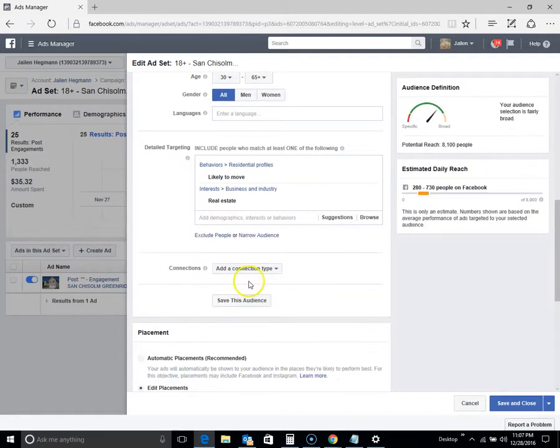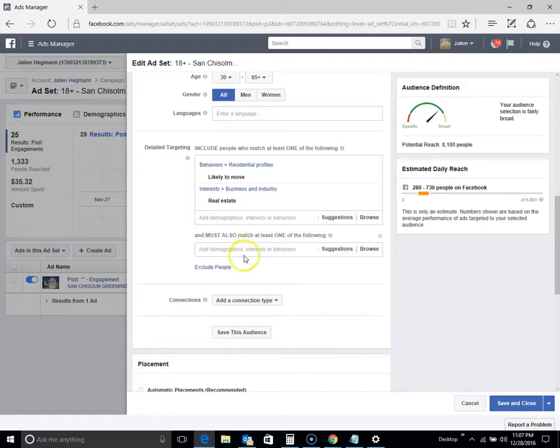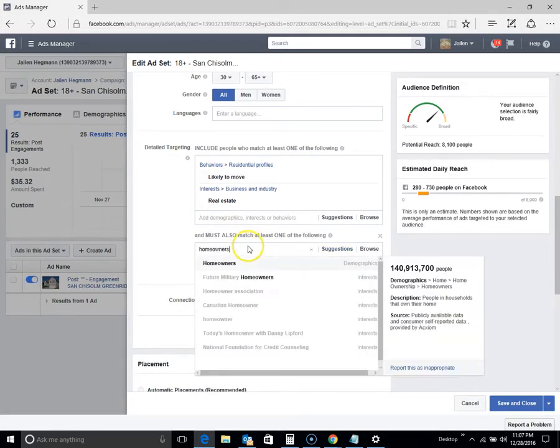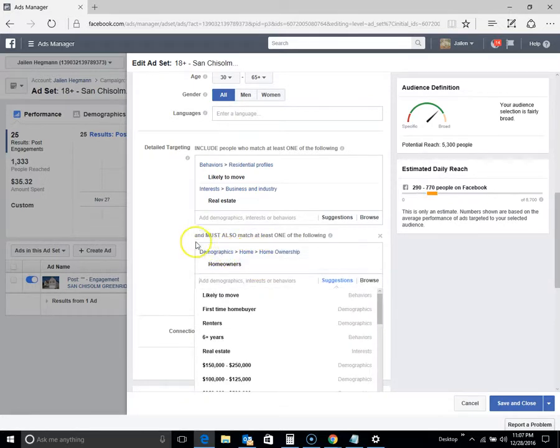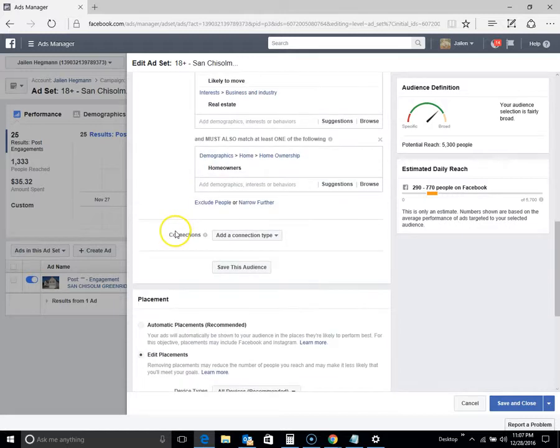I'm sorry, I chose the wrong one. So make sure you're choosing the right one from the demographic. So homeowners. All right, see, that's demographics. These are people who own homes. Somehow Facebook figured that out. So it takes me down to 5,300 people.